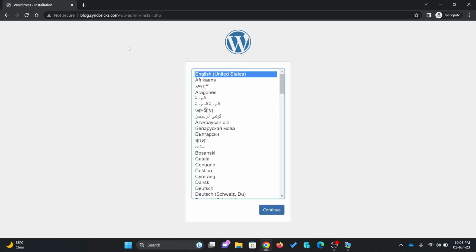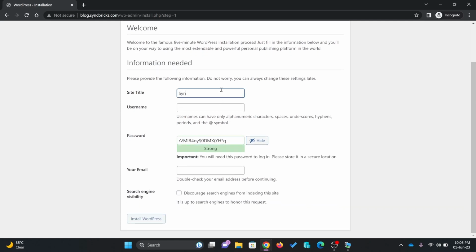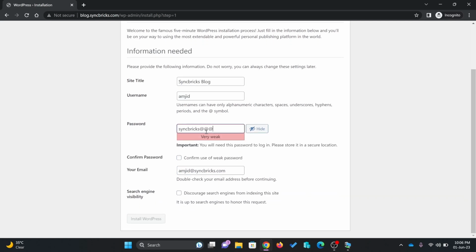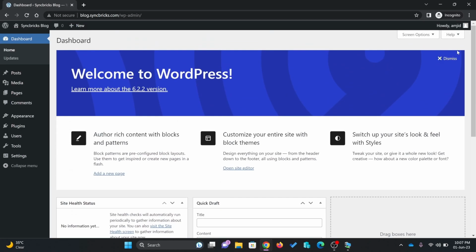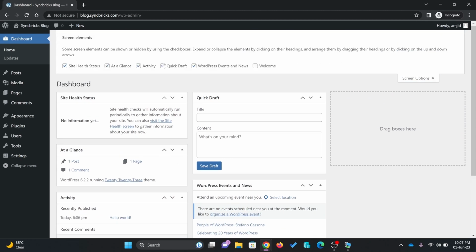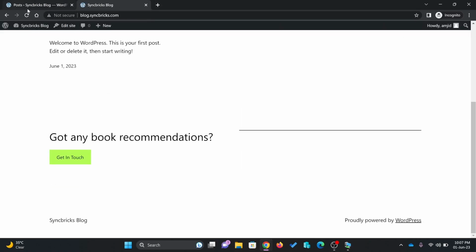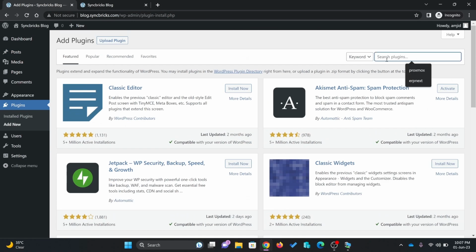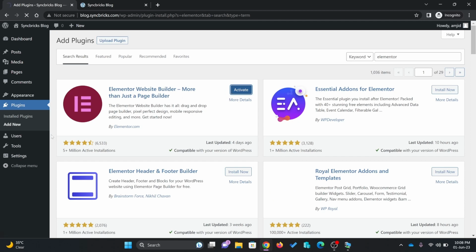So I click this, and here you can see blog.syncbricks.com. Now I'll continue the setup visit here. The WordPress admin panel is ready now. Here I can just disable this. I'll have the page builder. So perfect. It is working fine and it has downloaded perfectly.